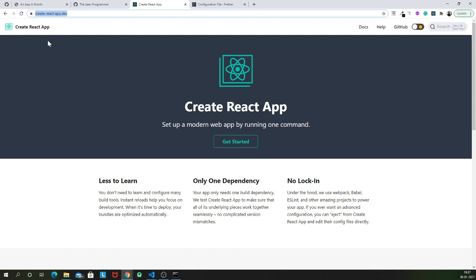So yes, if you want to read more about Create React App, you can go to their website, which is createreactapp.dev. Again, as simple as that, what Create React App does is nothing but give you a boilerplate which you can use to start coding at this point itself instead of doing any configurations manually.